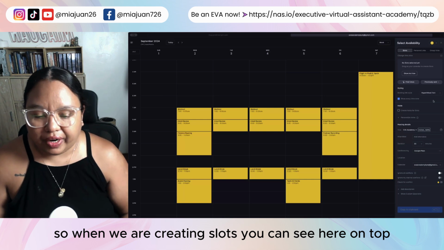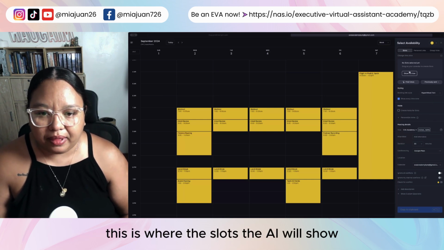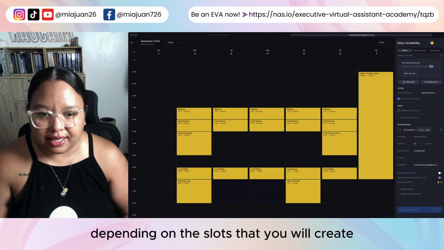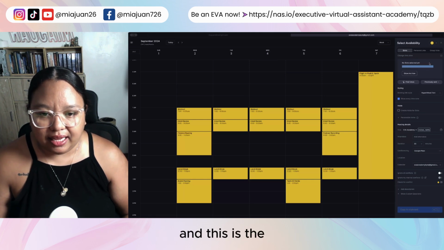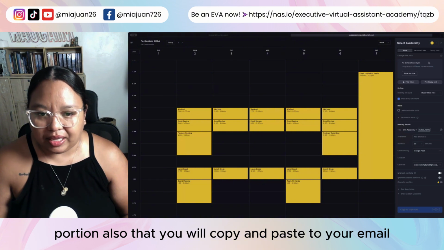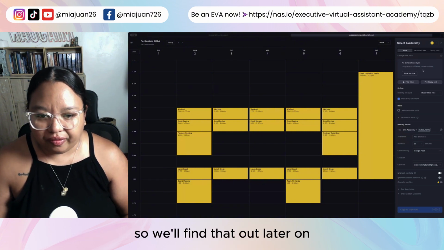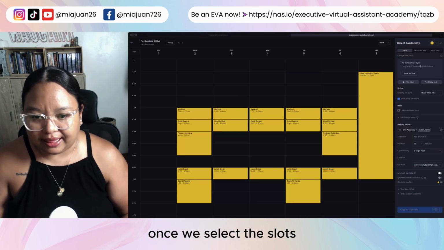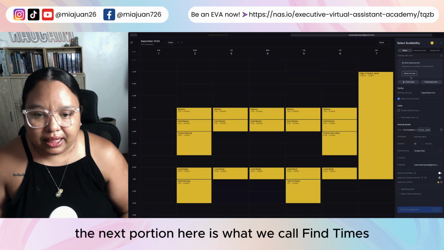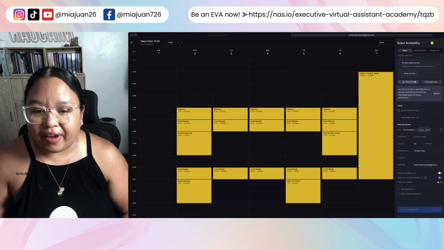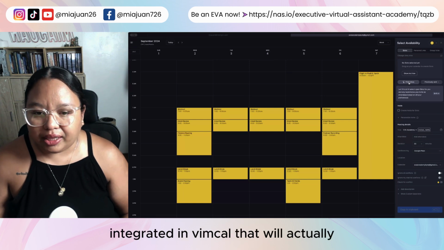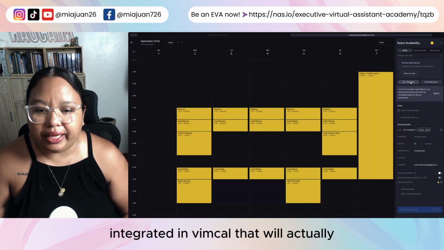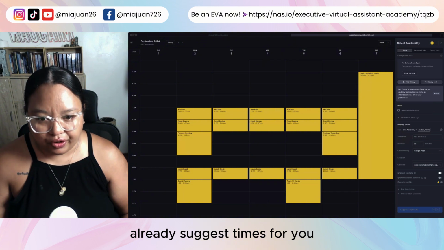When we are creating slots, you can see here on top, this is where the AI will show the slots depending on what you create. This is also the portion that you will copy and paste to your email. We'll find that out later on, or you will see it auto-populated once we select the slots. The next portion here is what we call find times. This is an AI integrated in Vimcal that will actually suggest times for you.